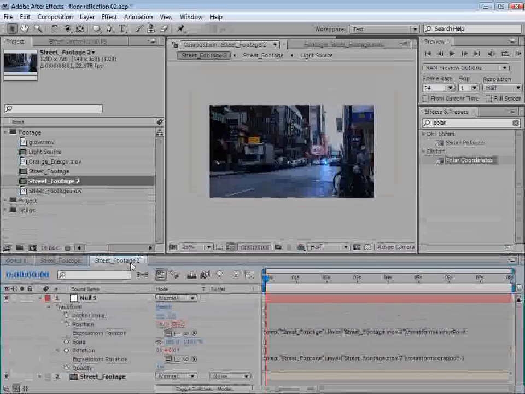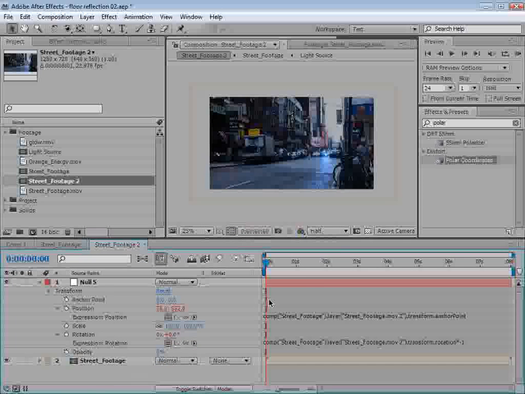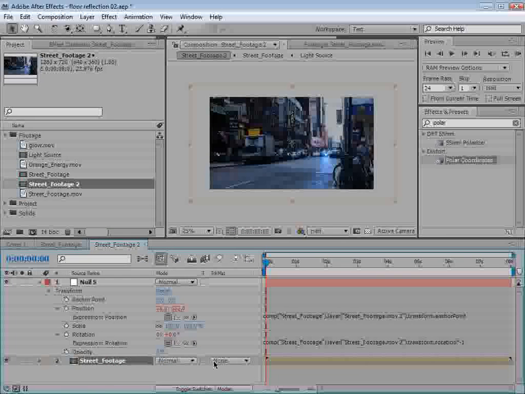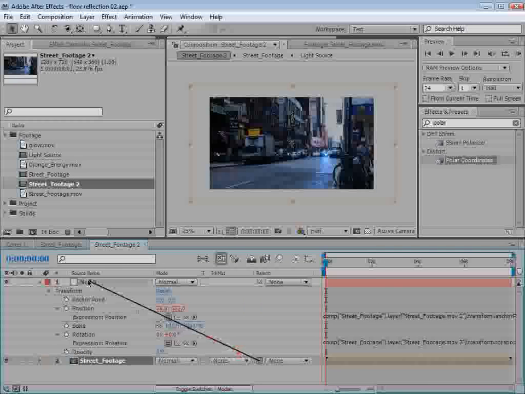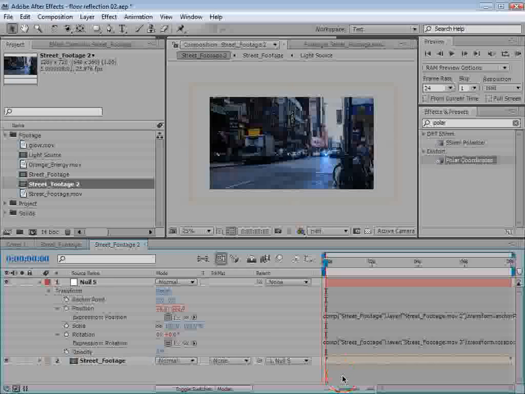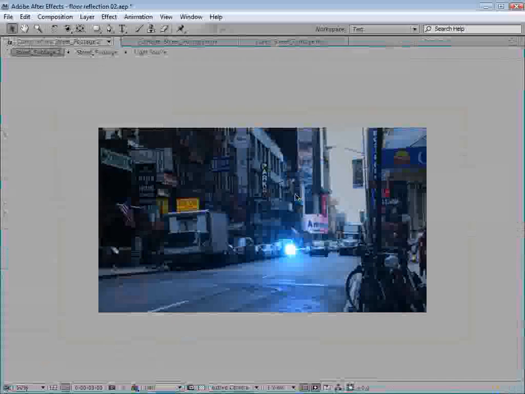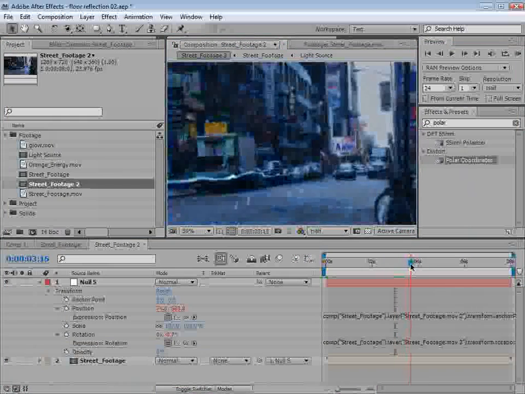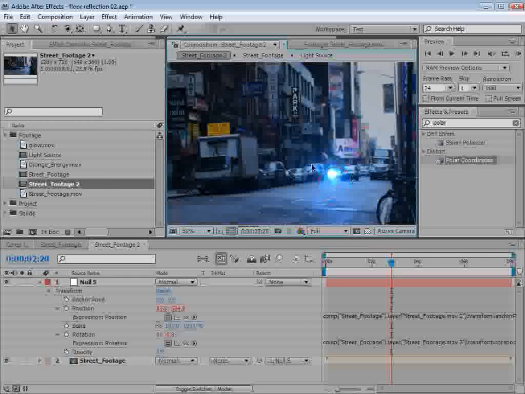So here we have street footage number 2. We're at the very first frame of the animation, and we're going to take our street footage and bring up our parent column, and we're going to parent it to the null. So all that, and look at this. All of our motion has been reversed. Our shot is nice and shaky again, except the only difference is all of the animation is fitting perfectly inside of it. So let's do a quick RAM preview and check it out.